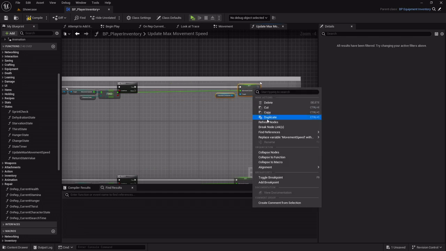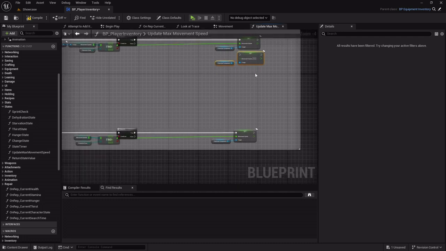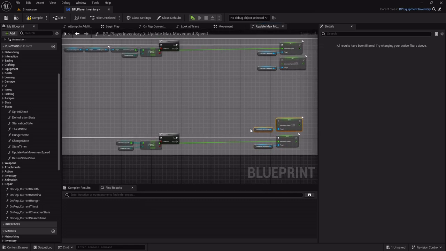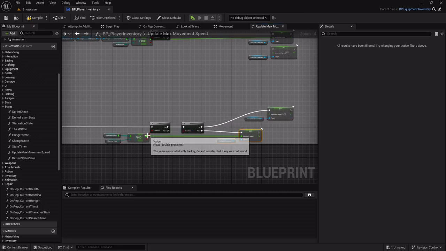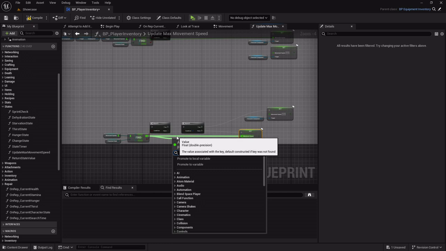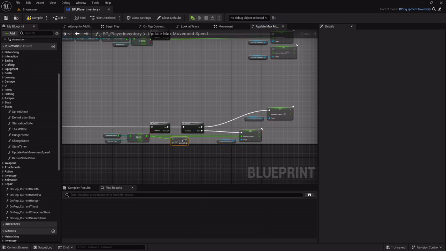We'll duplicate them because we're going to need an extra one. Now we're going to add a branch. On the false, we're going to connect it to the movement speed that is already connected over here to the find. Then for this one, we're going to drag off of our find and divide it by 2.